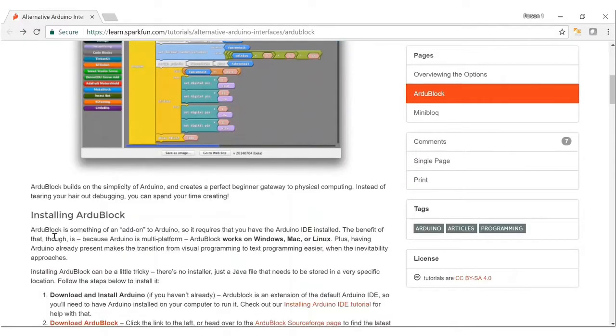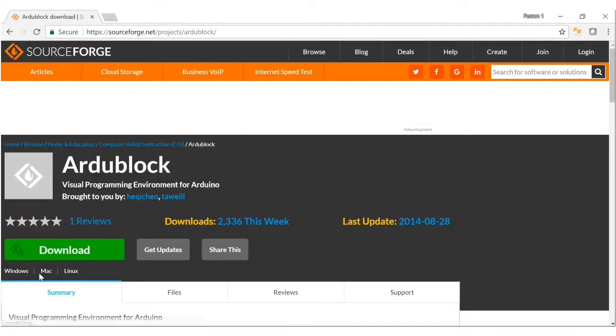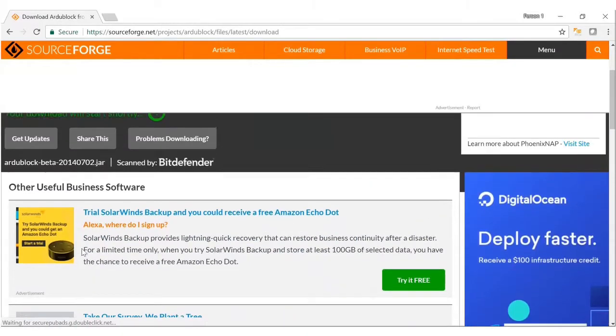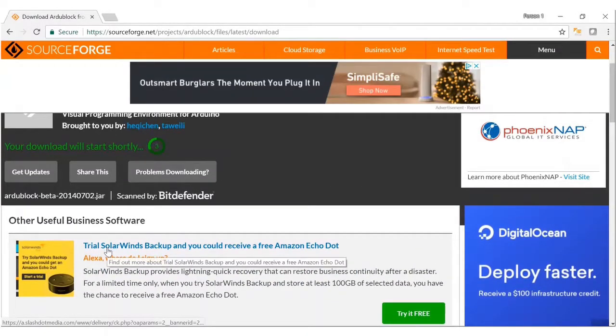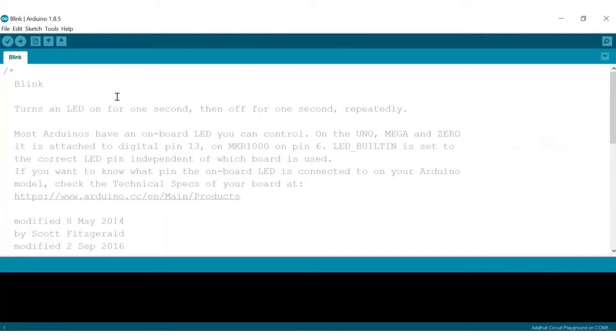Now we need to install Ardublock. Once again, you can check this video's description to find a link and instructions to download. Clicking the link will prompt a dialog asking you what you want to do with the latest version of Ardublock. Click on Save File.